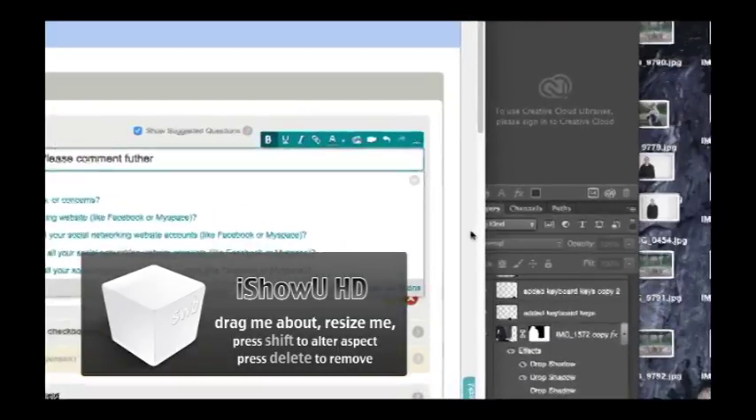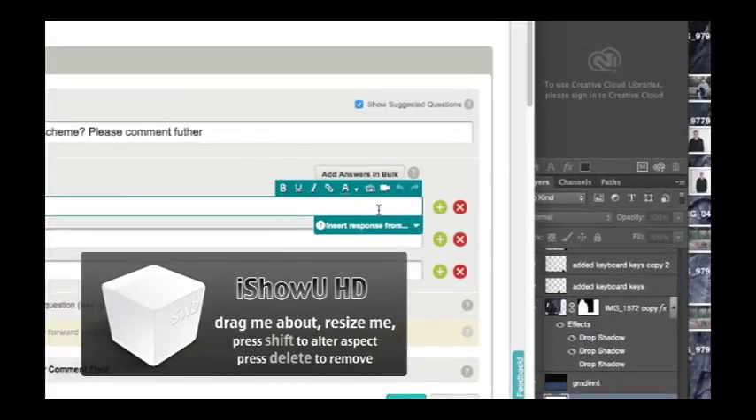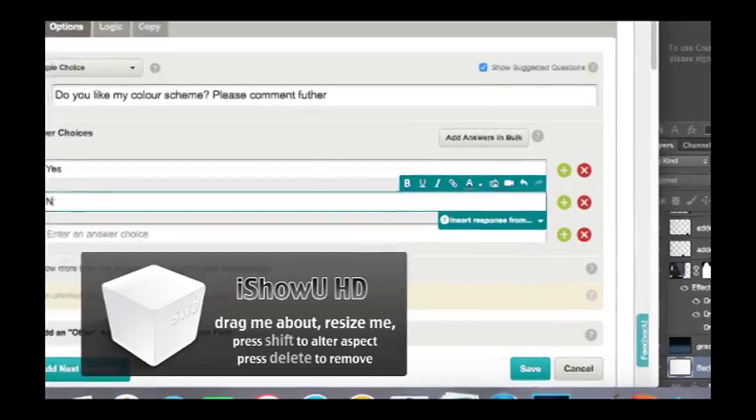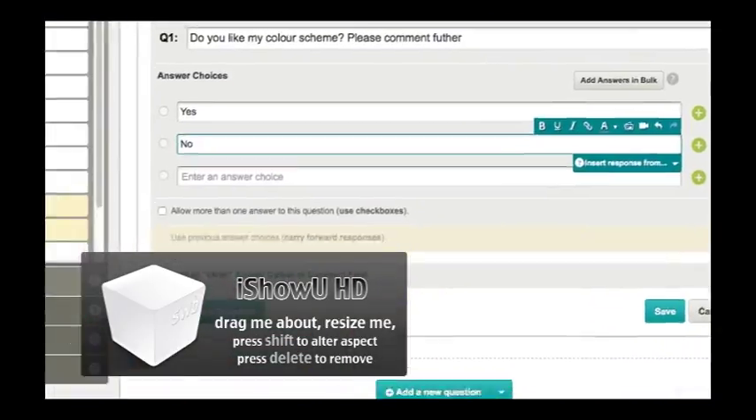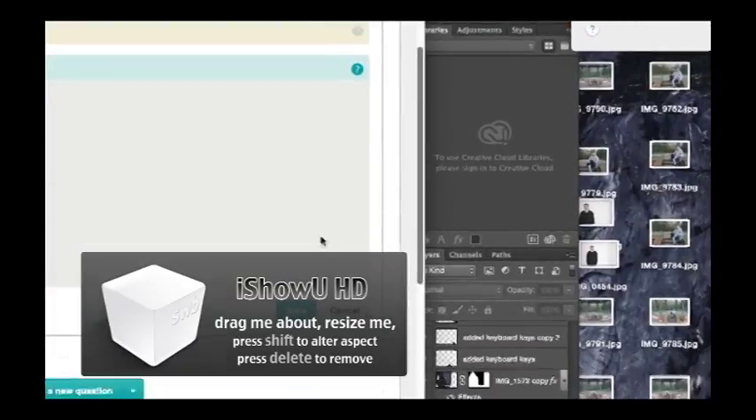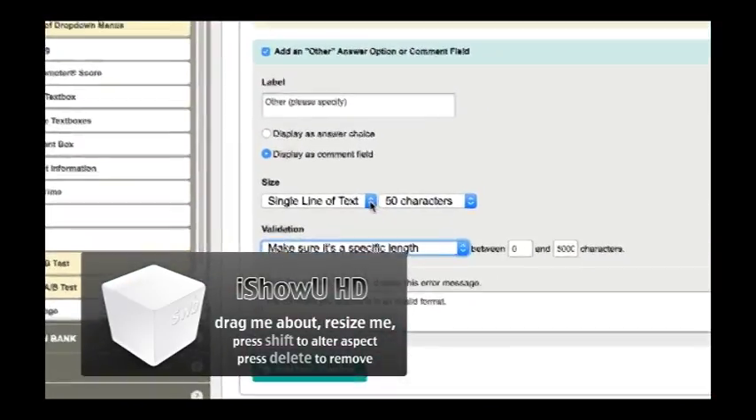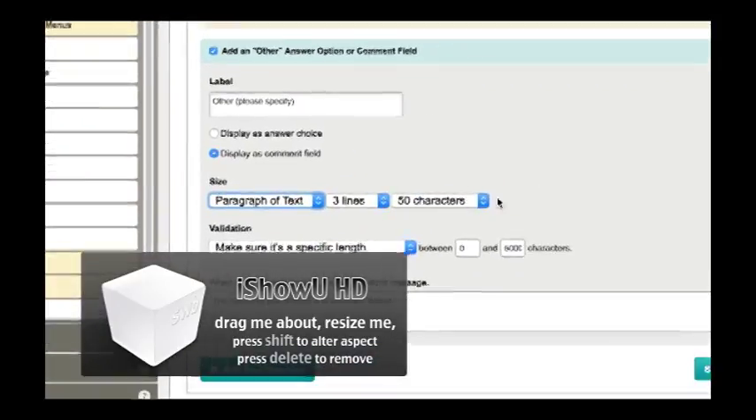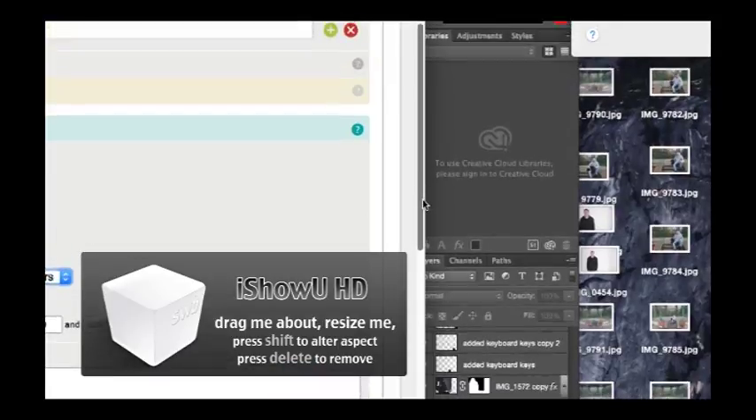After I've done that, you have to put in answer choices. So I would put in yes, and I put in no. These would be the closed questions. For the comment further, I'd add another, so I put display comment, and make sure it's a specific length. I want a paragraph of text and 100 characters to make sure that the answers would be detailed.